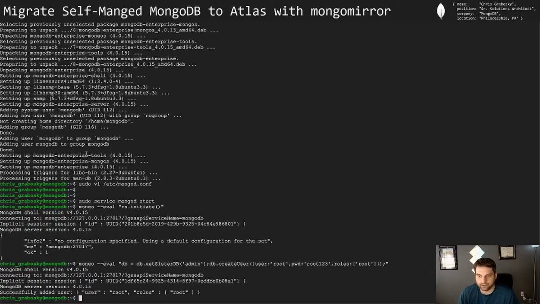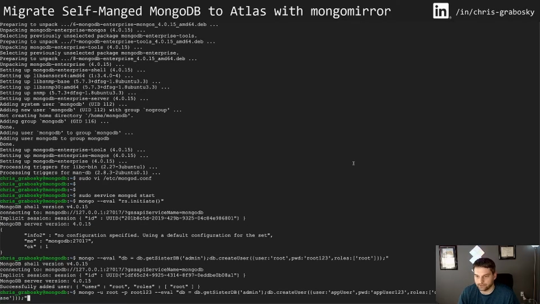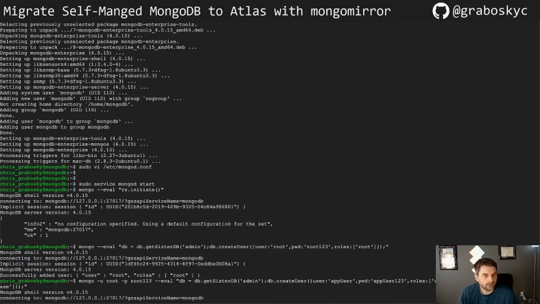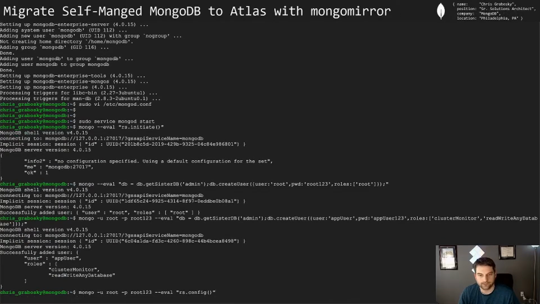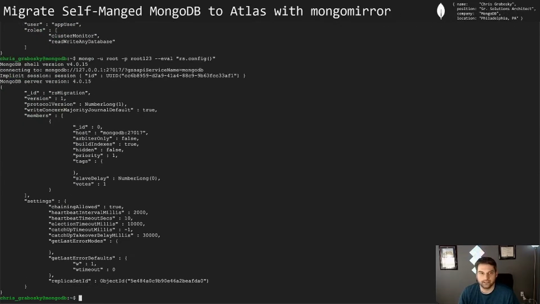But we wouldn't want to give the root username and password out to anyone for application purposes. So we're going to add one more user for our application. In this case, that user is going to be called app user, and the password will be app user 123. The roles for that, instead of root, will be readWriteAnyDatabase. So we will add that last user, and just to make sure everything's up and running, we can run rs.config, and that will tell us the status of the replica set, and everything looks good. Perfect. So now MongoDB is up and running.